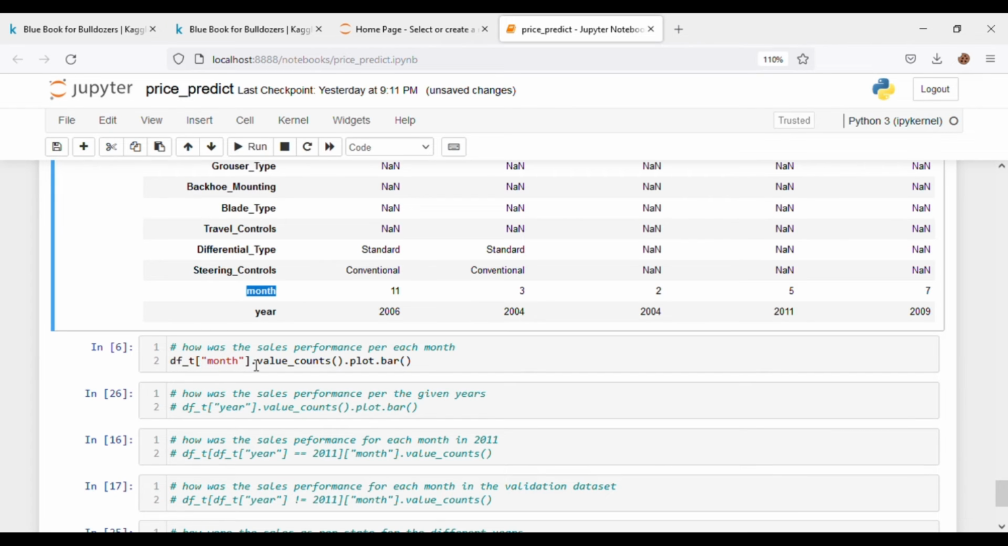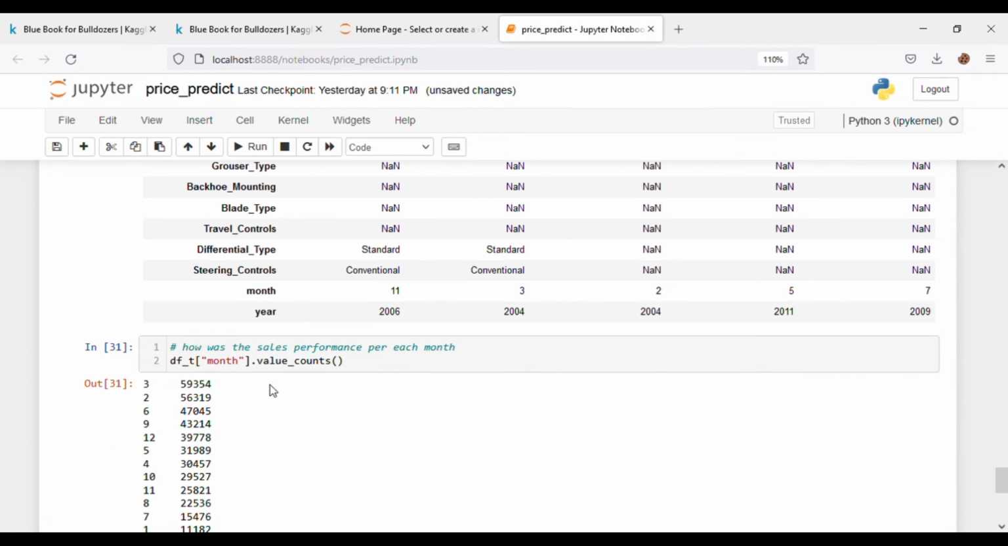Then I just choose the month column. Then I say the value counts. So it's going to count. Okay, before we plot, let's try to view that. So that's it. For this month, the 3rd month, there are 5,959,300. Anyway, let's try to plot this. I think that will be better.